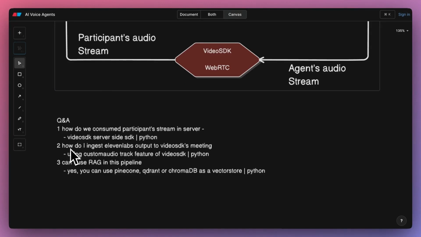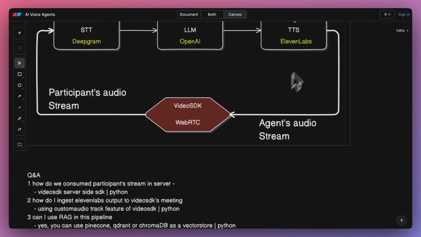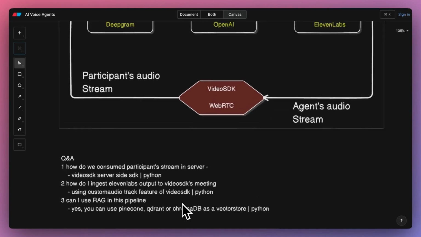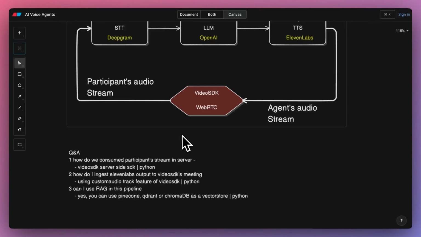The second question is, how do I ingest ElevenLabs output into the VideoSDK meeting? To ingest ElevenLabs output into the VideoSDK meeting, we can utilize the custom audio track feature provided by the VideoSDK. You can use Pinecone, Qdrant, or ChromaDB as vector store databases. You would use RAG over STT and between the STT and LLM pipeline. That's it for the architecture overview.